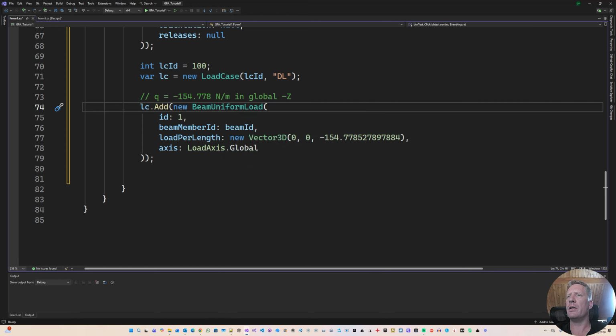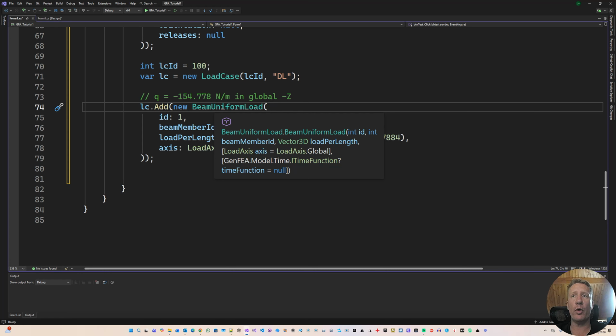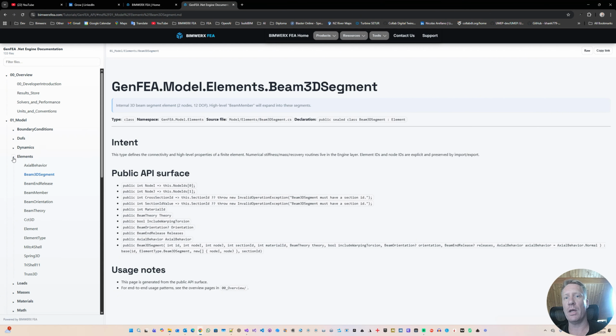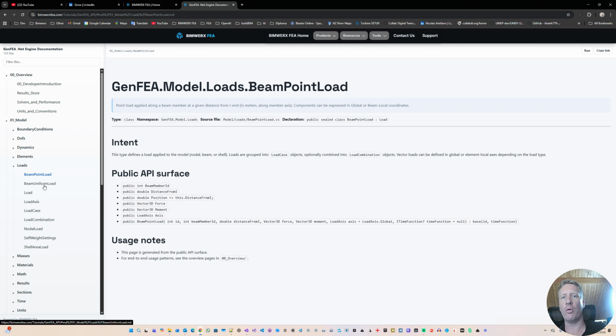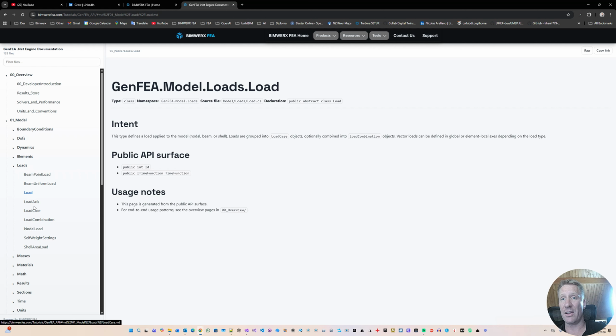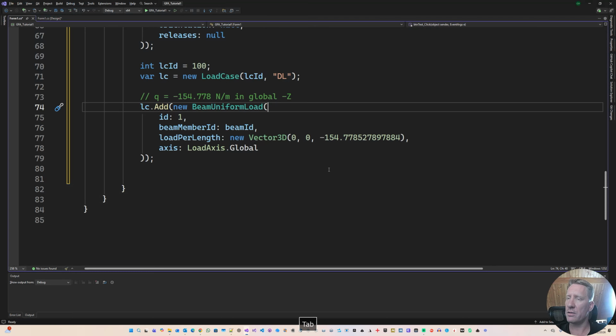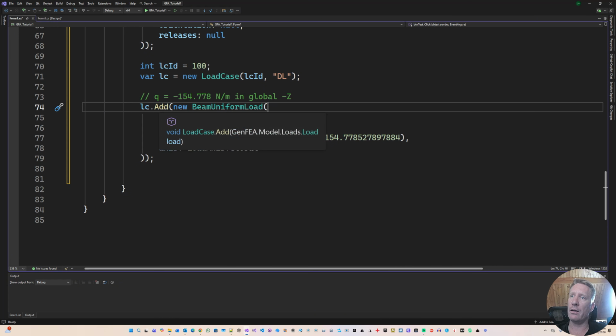But what we've got here is a beam uniform load. Of course, you can have point loads. You can have a beam point load at a distance, and so on and so forth. There's various loading elements. If you want to have a look at them, I recommend you go and look here at the load components. So you can see we've got beam point load, beam uniform load, the load container element, load cases, load combinations, and then nodal loads and self-weight settings and shell area loads, and so on and so forth. So we'll use the beam uniform load. It's got an ID. That's not the load case. Later we'll add the load to the load case.